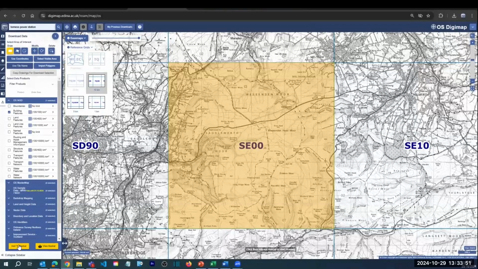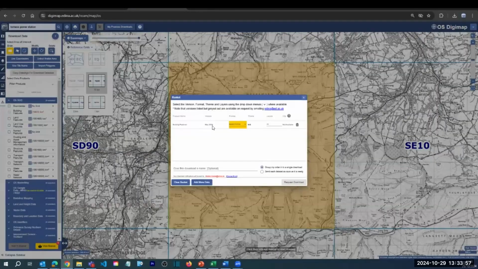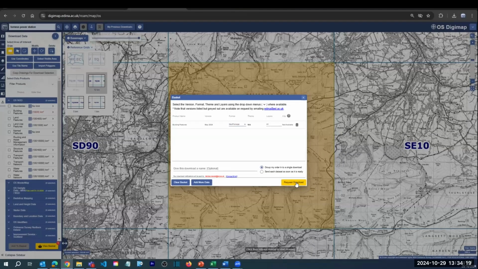If I got this data here, I can add to basket. It will give me here the newest version, which is from May 24. I can select the format. Let's see, GeoPackage. And sometimes I can select the theme, and then I can request download. I will receive an email with my download. And once I click in that email, I will have to go again back to Digimap and get my data from there.